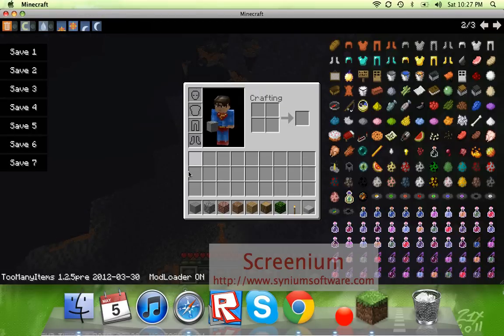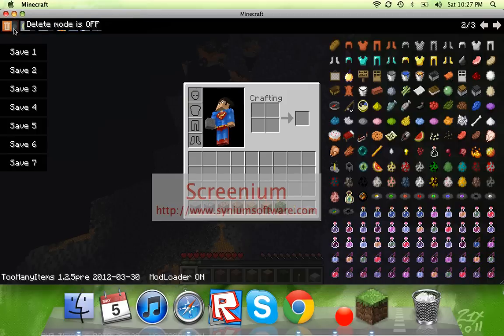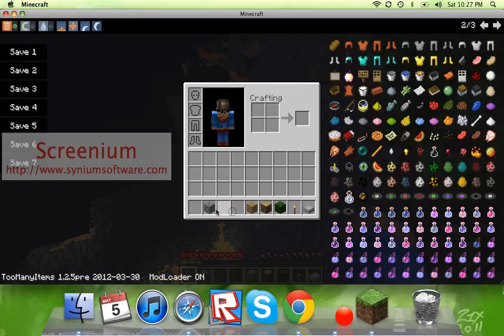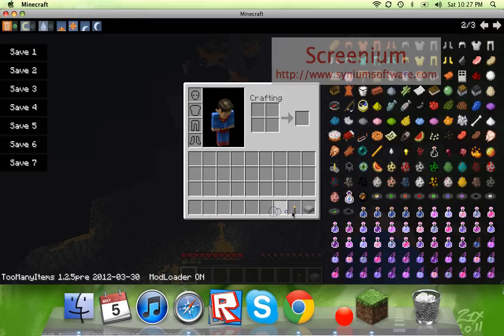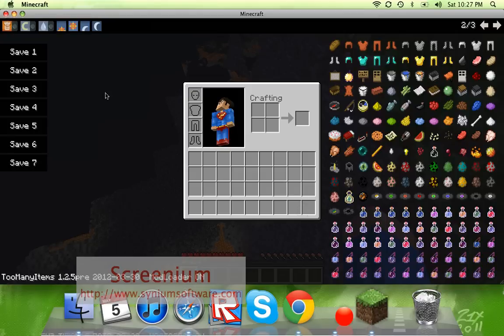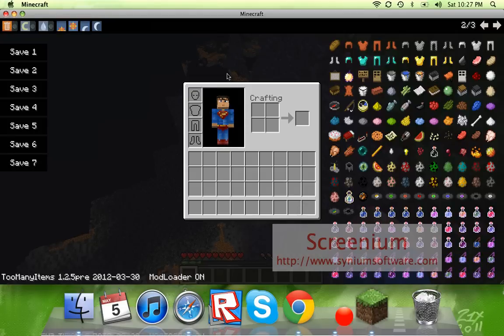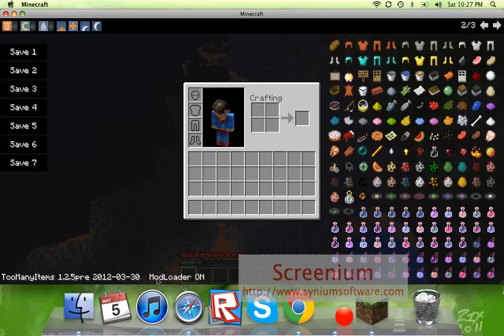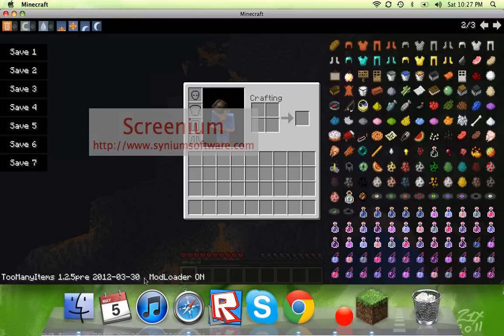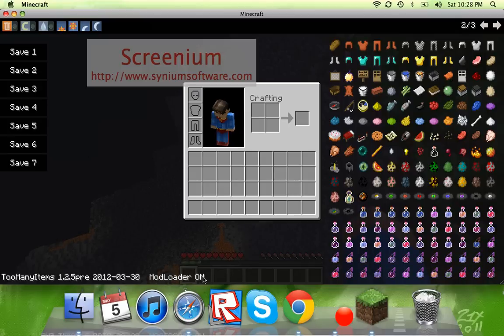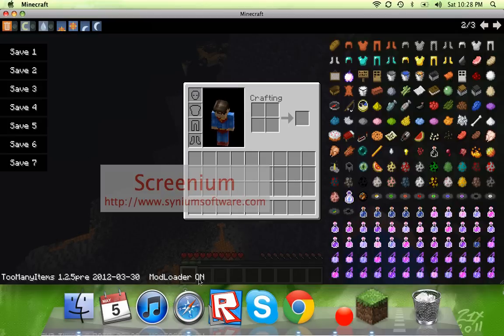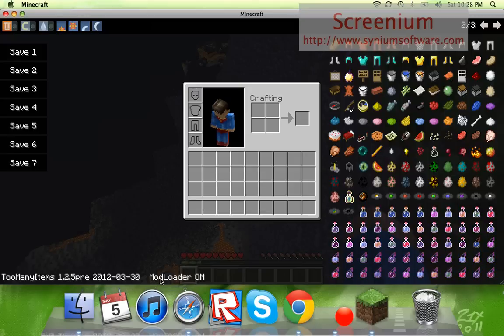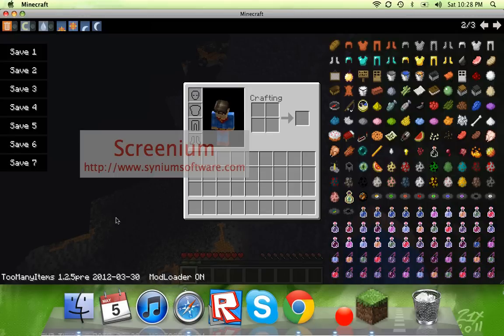So you can just basically use your Too Many Items mod, turn off rain and creative, my Superman character. Just gonna turn on delete mode and delete all this stuff from my hotbar. Now, if you didn't have mod loader, on the bottom left corner, it should say mod loader off. But I put mod loader, so now it says mod loader on.